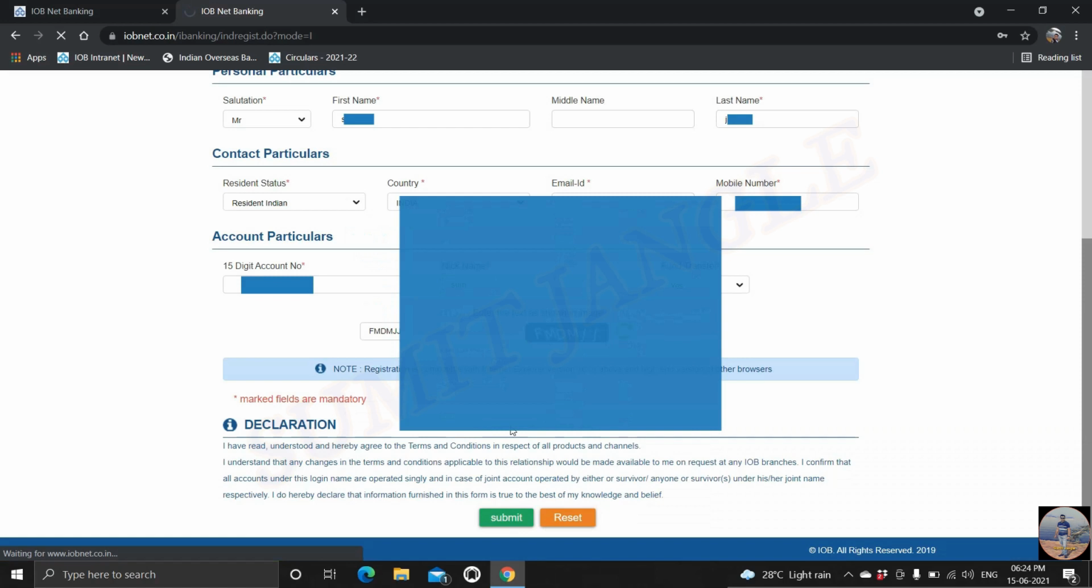Simply take the printout. There is a place where you have to put your signature and submit the same in the branch. Before putting your signature, cross check all the information. It should be mentioned correctly in that form.